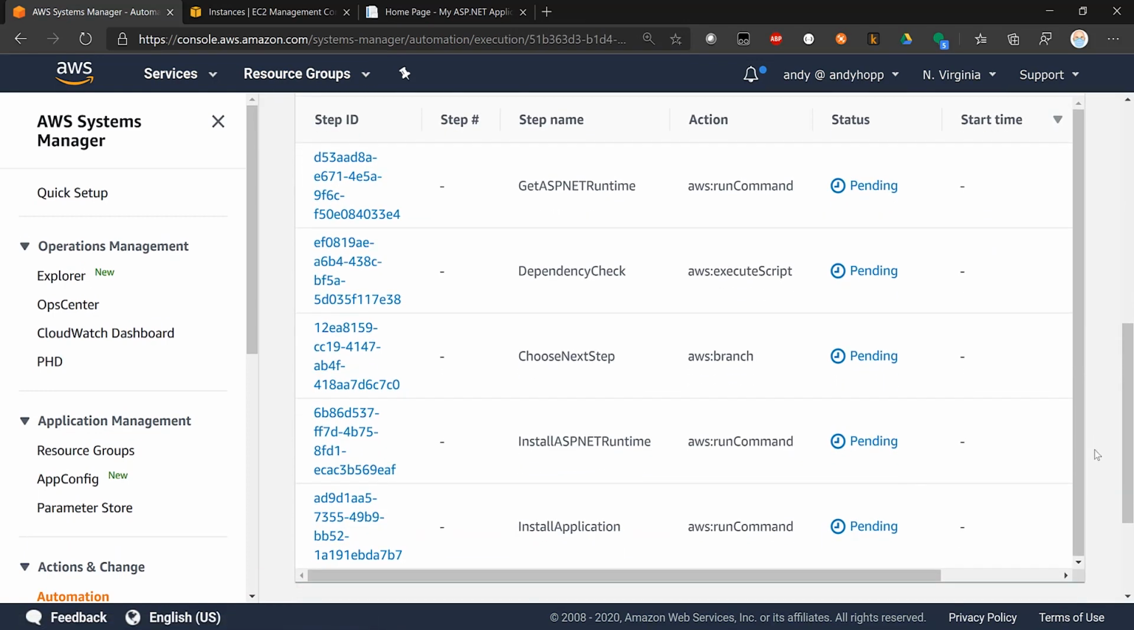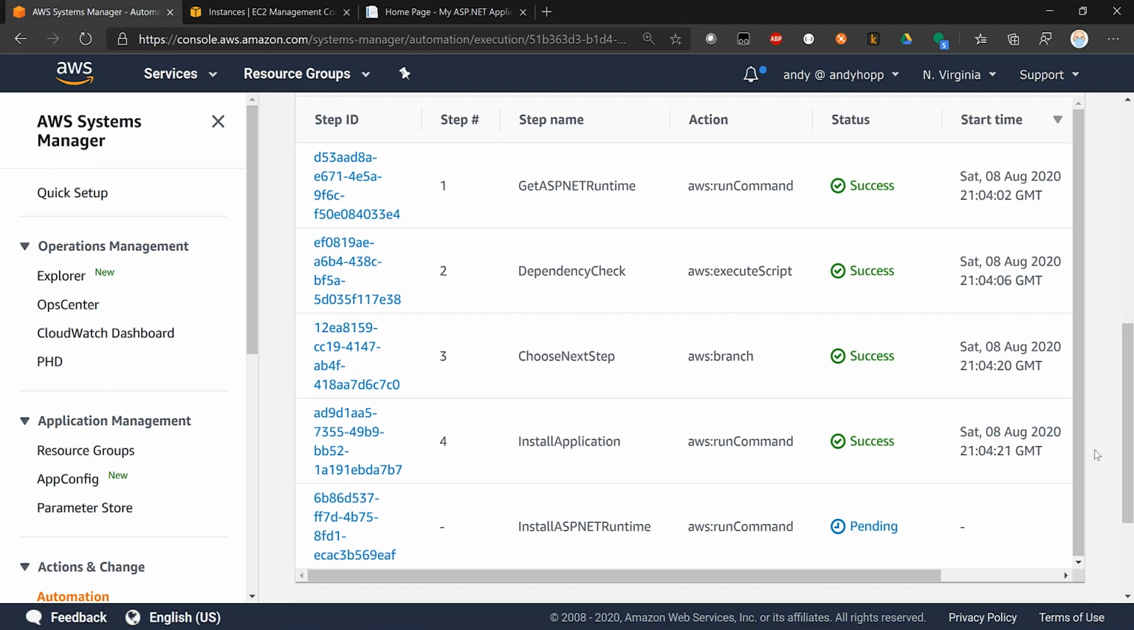And again, I'm going to go ahead and skip forward in time just to save you some time watching this video. And now our document has finished execution, but you'll notice that it skipped the install ASP.NET runtime. What this means is when it did the check of the ASP.NET runtime versions and it performed the dependency check, it determined that the ASP.NET runtime was already present. And so when it got to the choose next step block, it jumped to the install application step rather than going through the install ASP.NET runtime again. So again, the very powerful way for you to have conditional execution of steps inside your document.